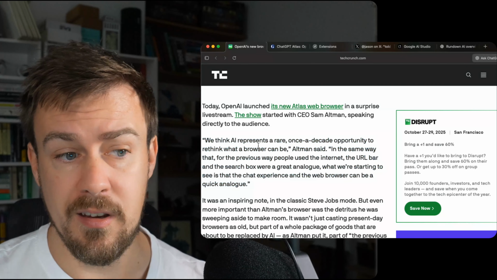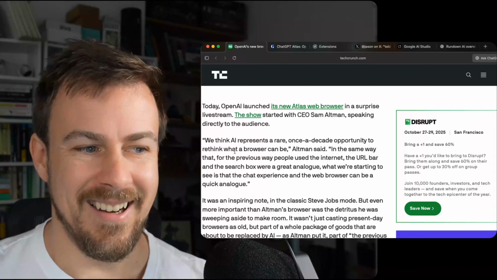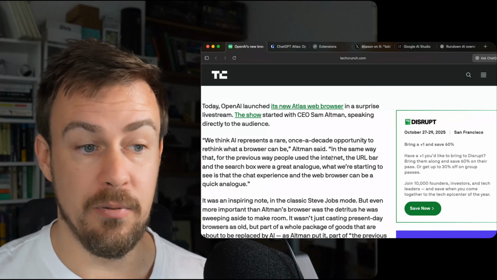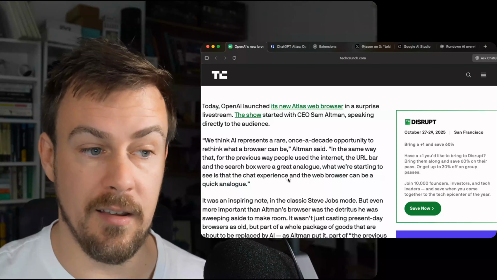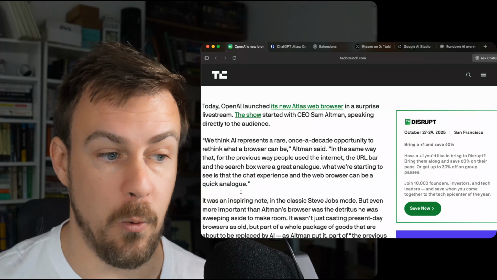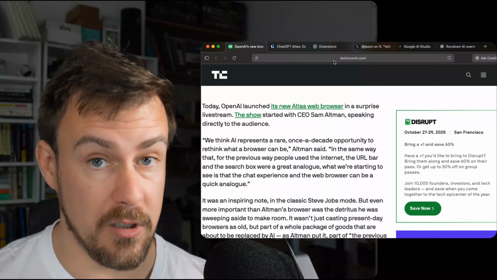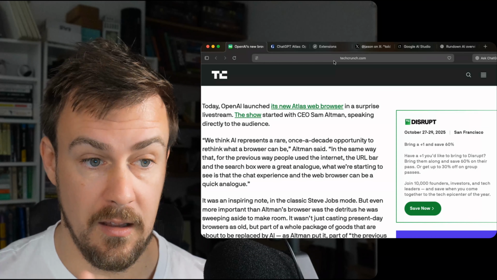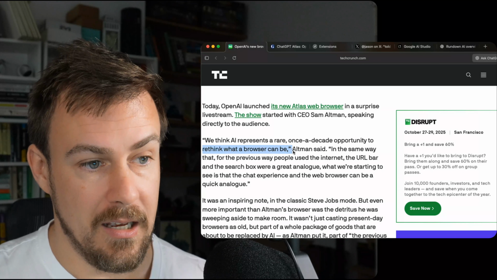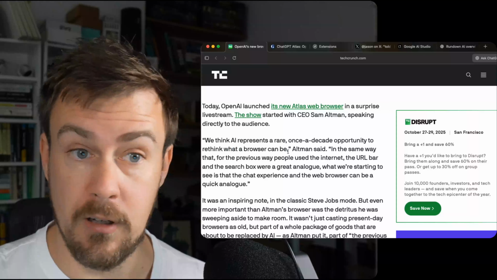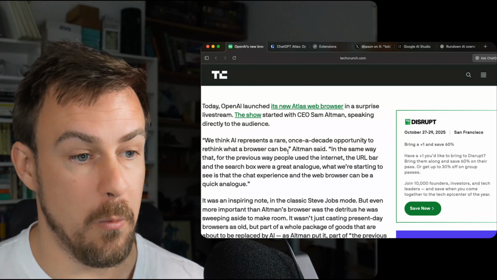We think AI represents a rare once-in-a-decade opportunity to rethink what a browser can be, Altman said. In the same way that for the previous way people use the internet, the URL bar and the search box were great analogs, what we're starting to see is that the chat experience in the web browser can be a quick analog. So 100% they've changed that URL bar, so we're not typing in web addresses anymore. That has become a chat bar. It's a form of rethinking what a browser can be, and it does feel different. It feels clunky for me, but that's because I'm used to using a search bar. We just need to rewire our brains.